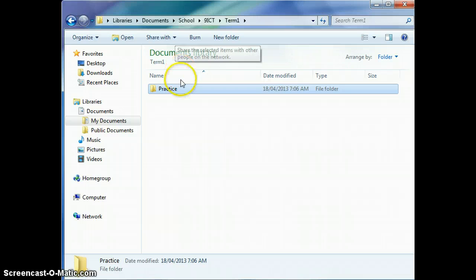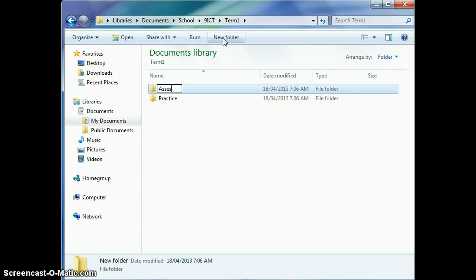And this is where you'll put your general day-to-day stuff. We're going to put a new folder called Assessment. And this is where you'll only put the files that you use to hand in at the end of the term. Right, let's go back up the top here now to 9 ICT. There's Term 1.